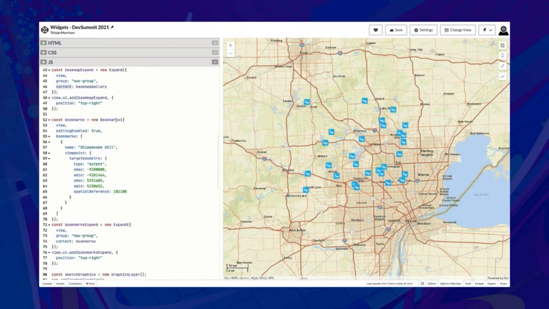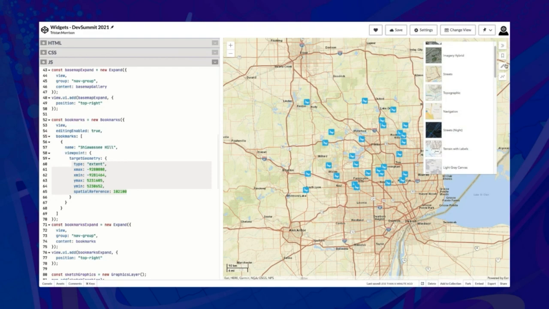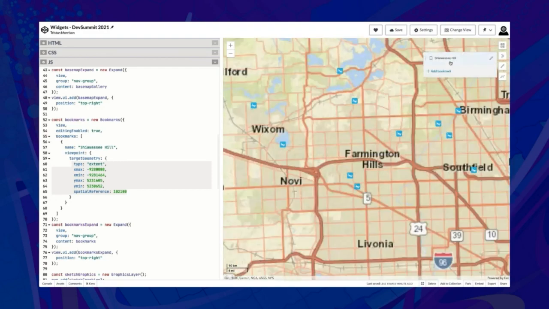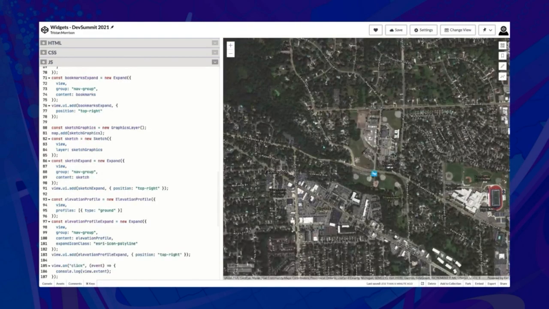The next widget I added is bookmarks. Bookmarks allows you to save places on the map for easy navigation back and forth between them. So I've created one for us called Shiawassee Hill, and this has the location of the Shiawassee Hill sledding location, which is, in my completely unbiased opinion, the best sledding location in all of Oakland County and the one that I went to as a child.